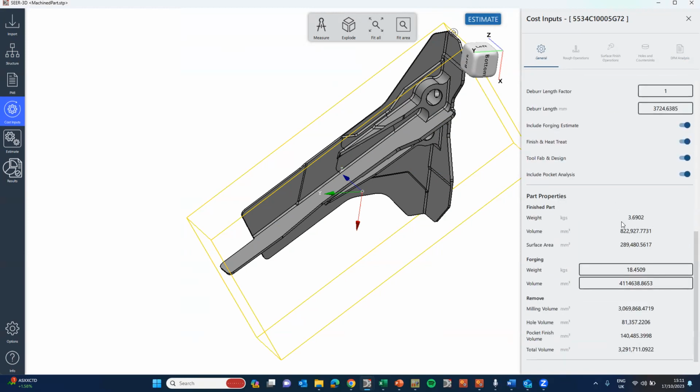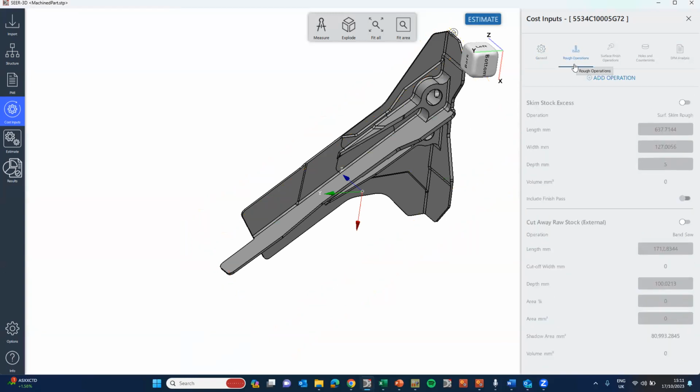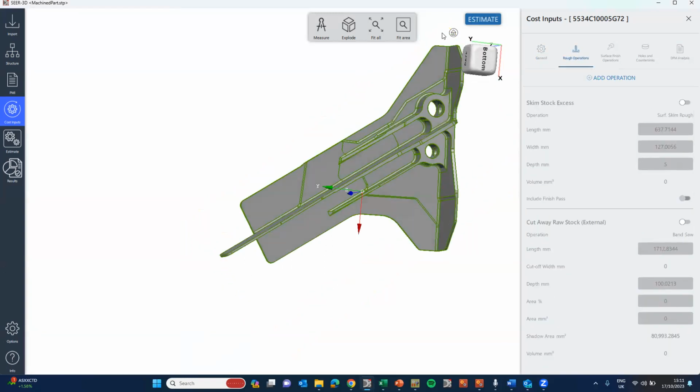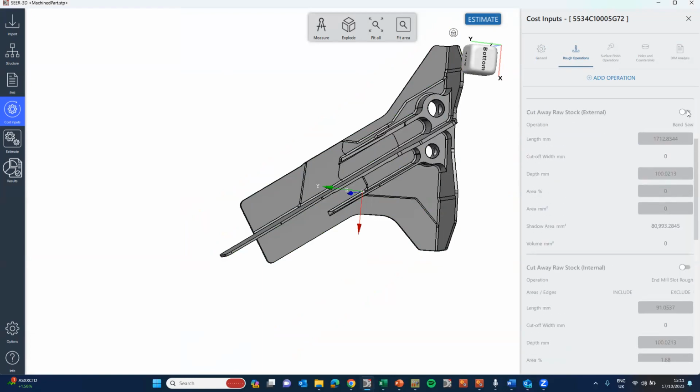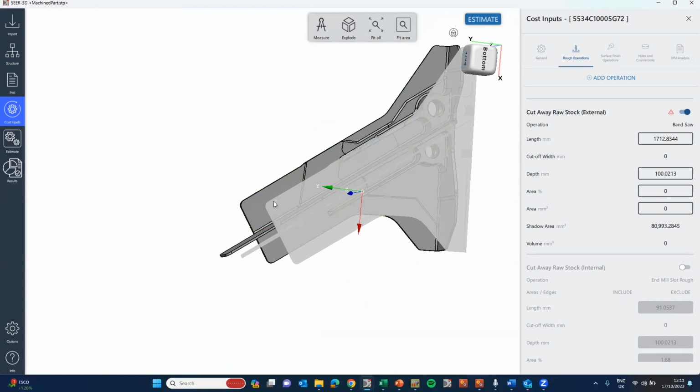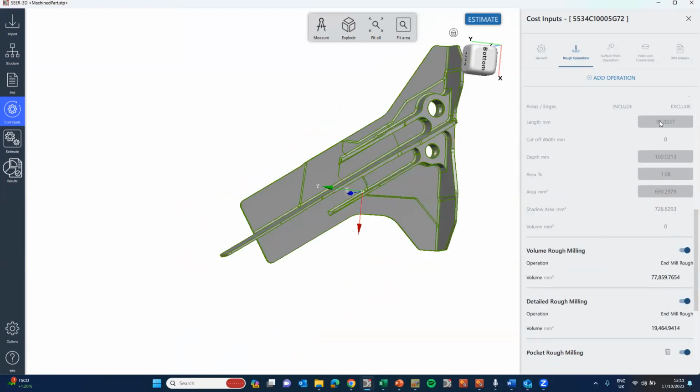And this is just geometry features taken from the model based upon the geometry, the material type, and obviously the density. So for roughing, if this was made out of raw stock, this would be a rectangle, and we could decide we were going to skim the excess stock. We could cut away the external stock. We're going to cut away any internal stock. So if I just show you what it would look like if you wanted to cut away external stock, that's what it would do. It would cut this profile out to save you machining away the rectangular billet. So we don't want that because it's not relevant, because we have a forging.